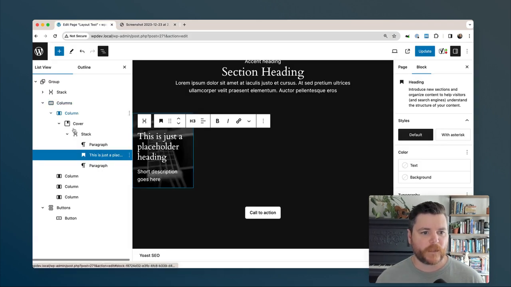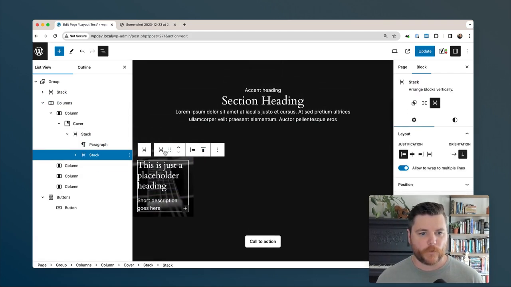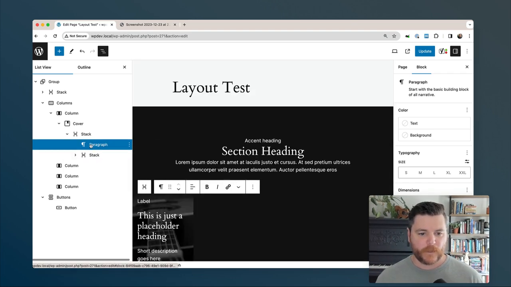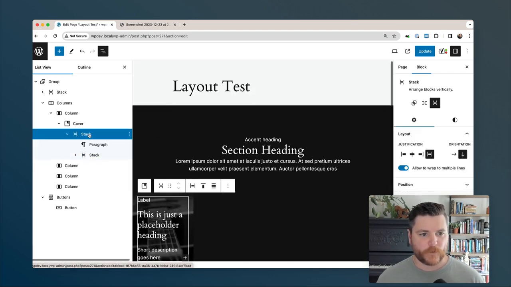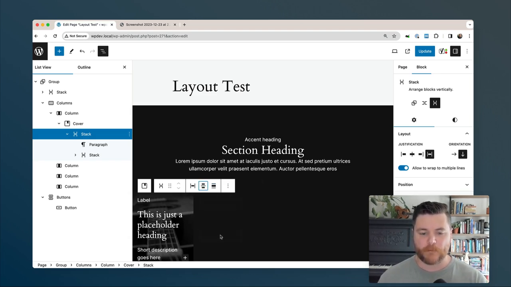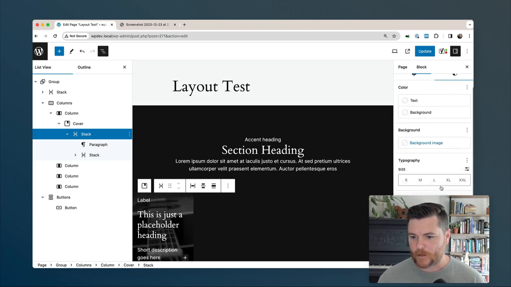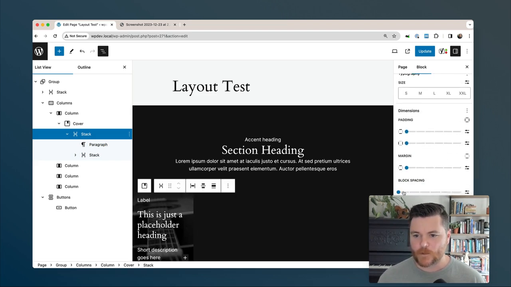I'm going to use, again, more stack blocks. I'm going to take these two and stack them together so that those are one element and the paragraph is another element. And then I'm going to go to that parent that has both of them and justify it with space between. What that's going to do is the bigger I make it, the more it's going to spread it out so that the paragraph sticks to the top and the stack sticks to the bottom. I could use block spacing and spread it out that way.